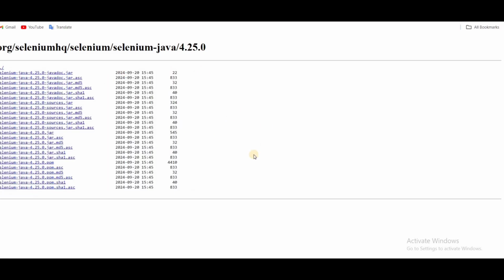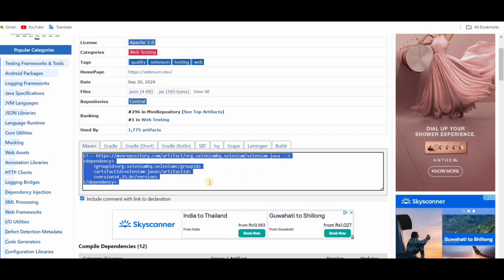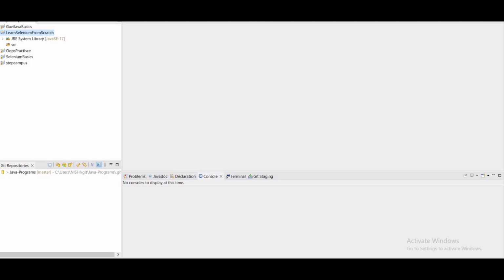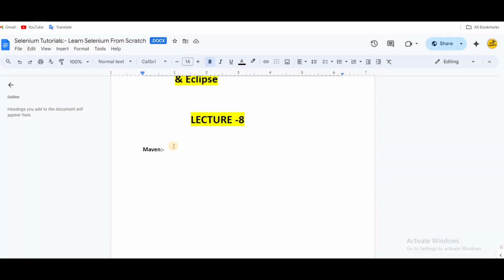So to reduce this hectic work, they have created Maven. Maven is a build automation tool. I will create notes for you as well. So what is Maven?